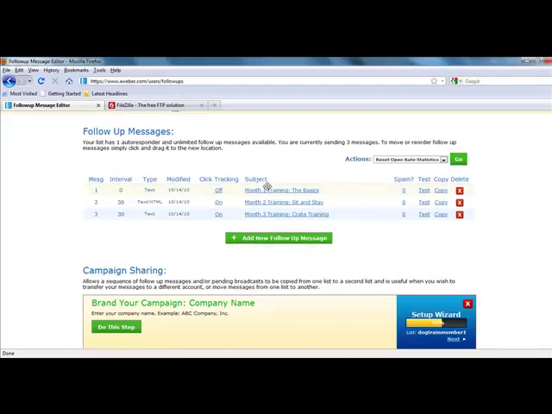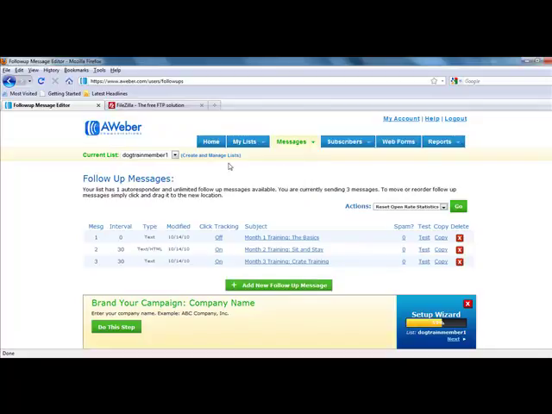So the reason you have that first list is so that you capture all your buyers, because your buyer leads in Aweber are ultimately going to be the leads that you're going to want to keep, because those are the leads that will keep coming back. Those are the people that will keep buying from you in the future.